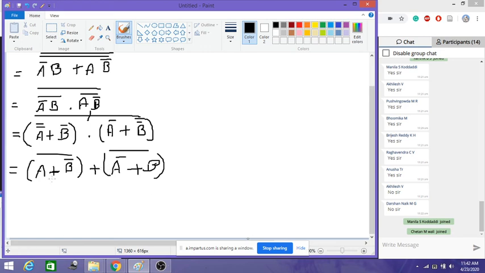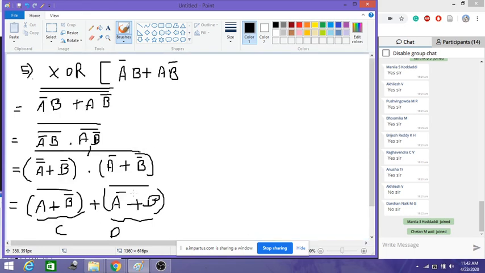Now you can see this as C and D, so then it is something like (C plus D) whole bar. So it is in a NOR gate form. Alright, now it is perfect. Now we can go ahead with the design of the logical circuit.